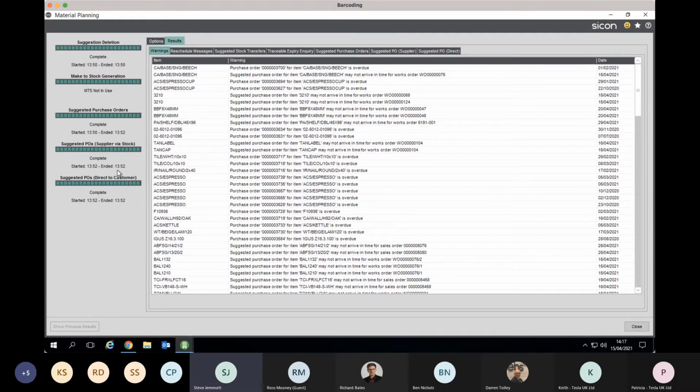You don't have to kick anybody out of Sage. You can run this as many times as you want. But every time you run it, it will delete the previous suggestion. And then it's worked through all of the stock items, analysing what we call the future stock movements, and I'll come on to that in just a moment. What it's going to then bring back is all of that analysis. And the first one will be warnings.